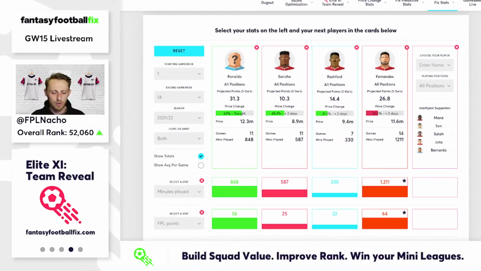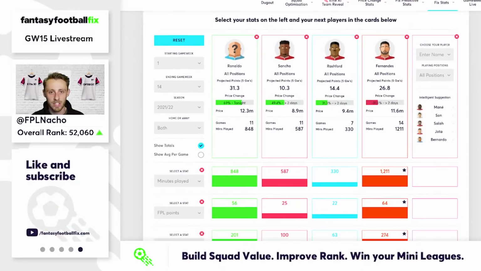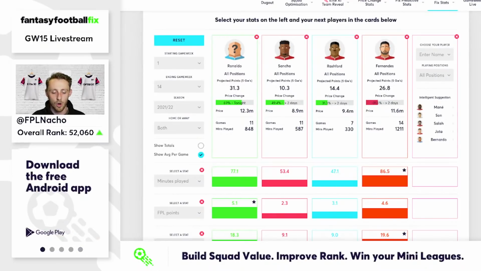Now, it's worth mentioning, Rashford has way fewer minutes than any other asset. What I can do here, just to give us a good idea of how they're performing per game, is to do the show averages per game. What this does basically is give us a bit more of an idea of how they are performing against one another when one asset is significantly less in regards to minutes. Because obviously a player like Fernandes, who's played 1,200 minutes in comparison to 300 for Rashford, we would expect Fernandes to dominate him in all departments.